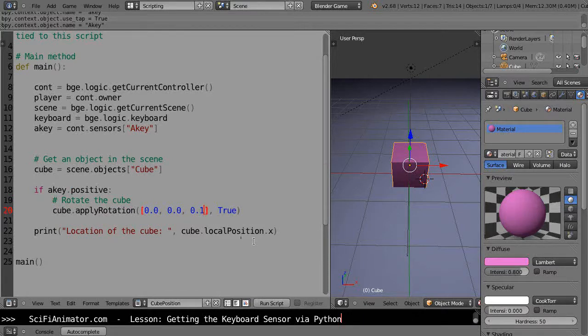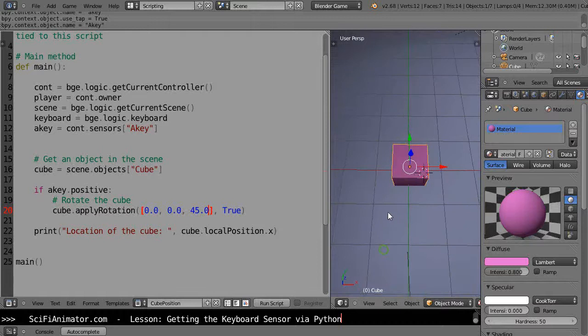Now I'm going to verify this. If you think this is 45 degrees, I'm going to type 45, and we'll see if it rotates at 45 degrees when I press the A key. So I'm going to press P, I'm going to press A, and it doesn't quite look like it rotated at 45 degrees. What it did was rotate at 45 radians. I'm going to press A again, and you would think that it would come all the way around to be exact, but it doesn't.